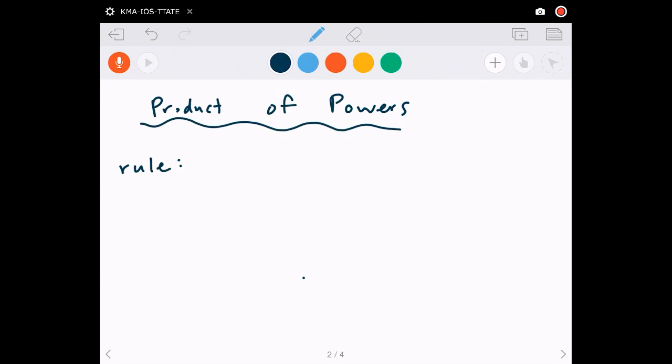So the rule. What would be the product of powers? You can even find it, I think it was like a to the m times a to the n power.